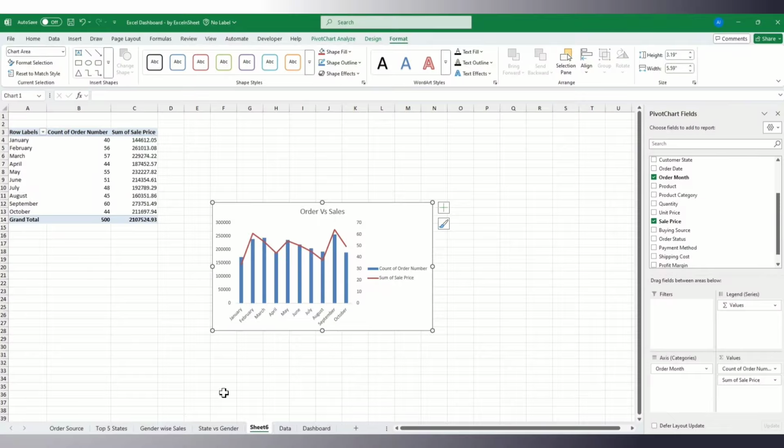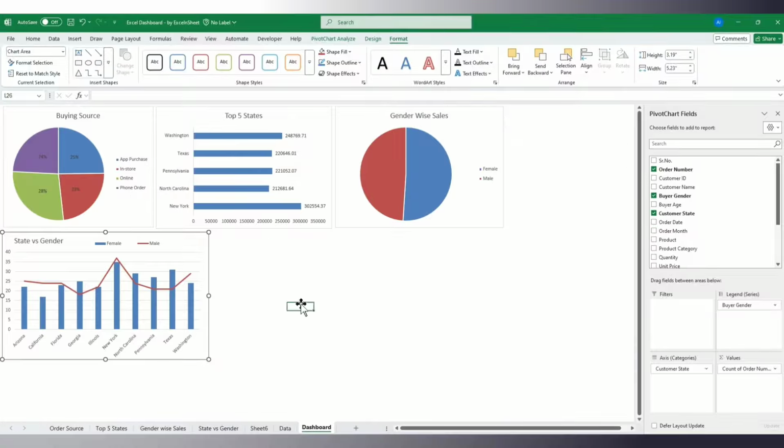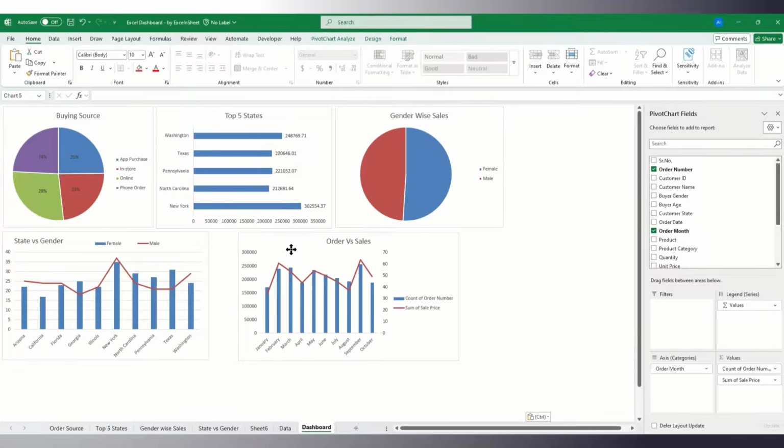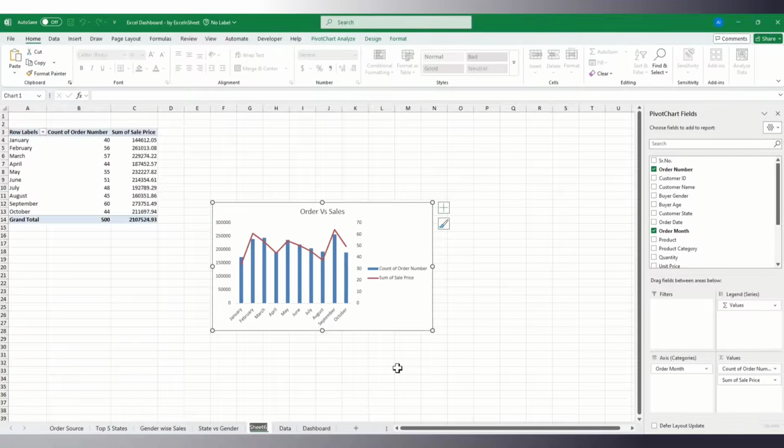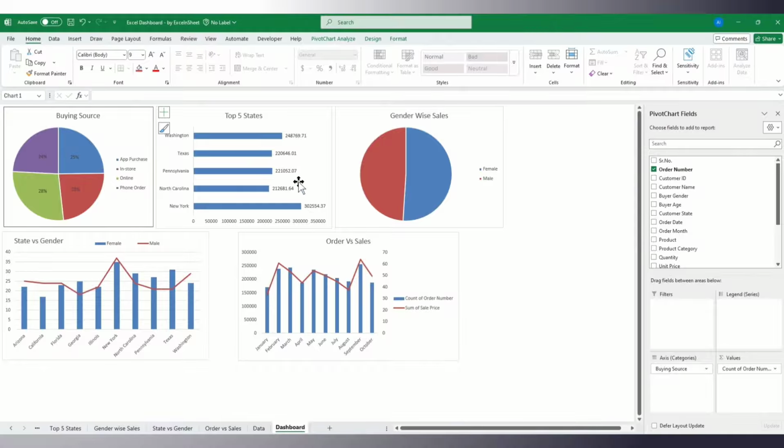Press Ctrl+C to copy the chart and go to Dashboard Sheet and paste it. And adjust the chart and make it aligned with other charts. Let's give the name of this sheet as Order versus Sales. Here I have all the charts available in this sheet.